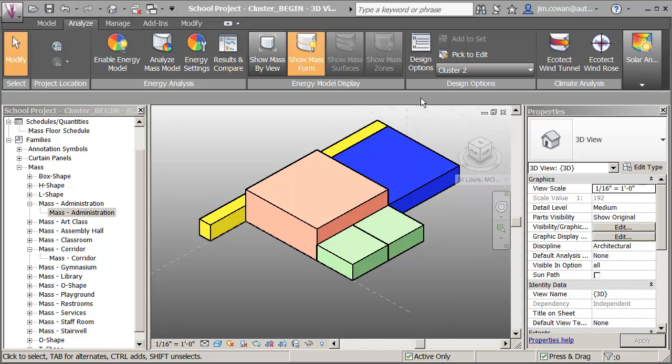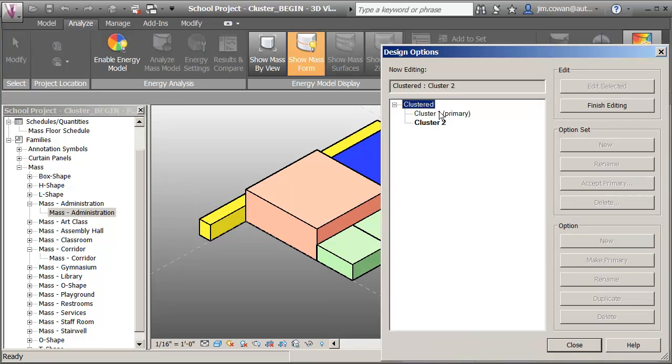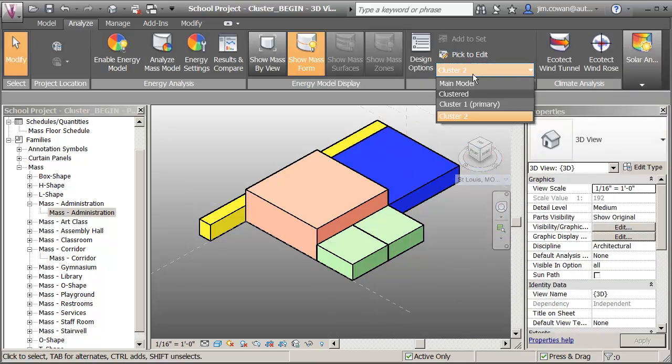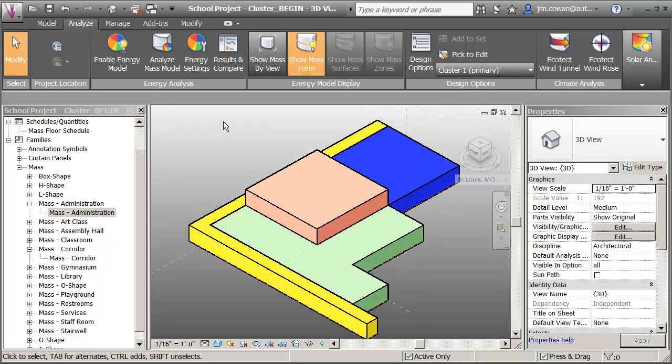I've opened a project called School Project Cluster Begin, and if you look at it, there are two design options in it: Cluster 1 and Cluster 2. Cluster 1 is the objects arranged, the same ones we used before, but the options are really on one level layout. I've kept everything the same size, the length of the corridors, so the only thing that has been varied is the fact that I'm putting activities closer together.